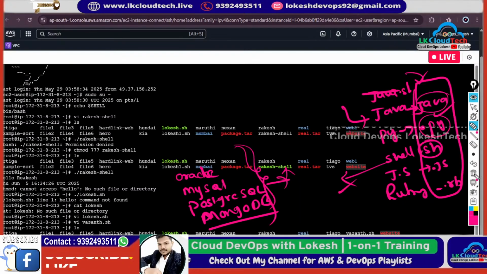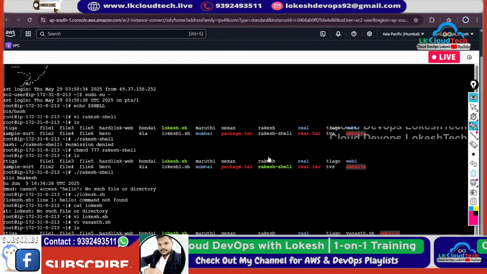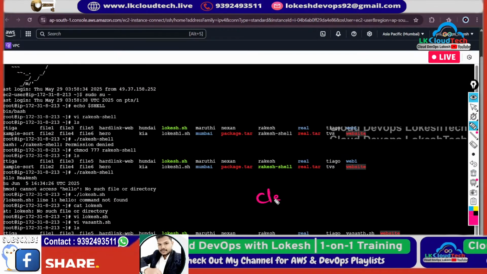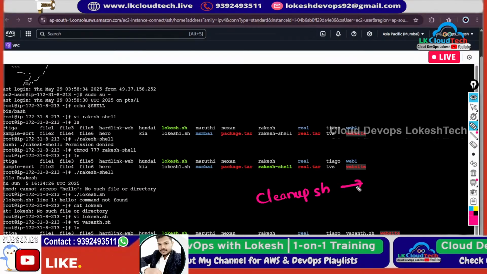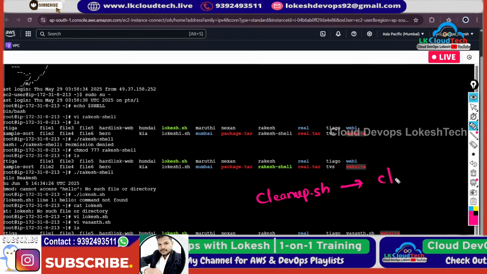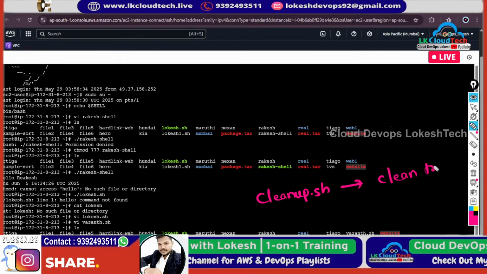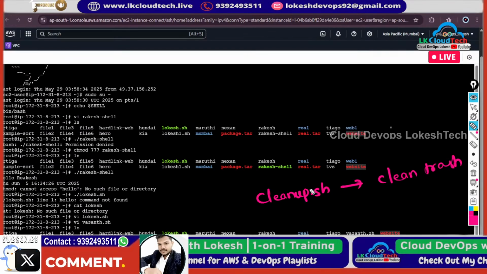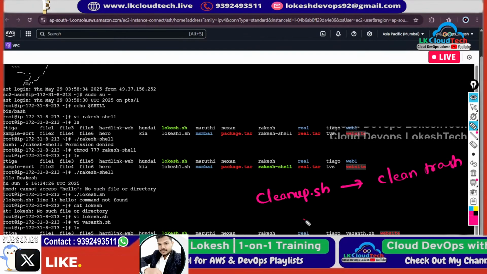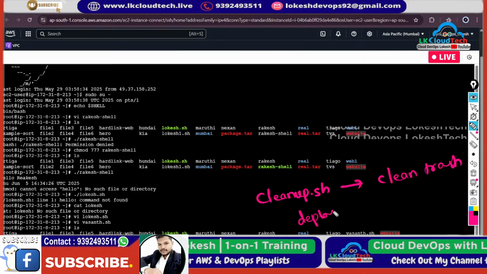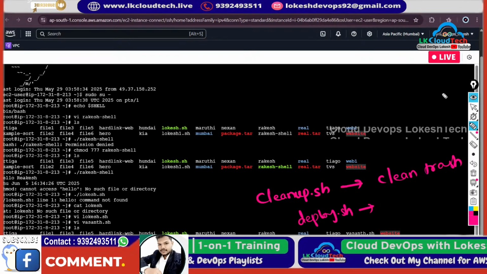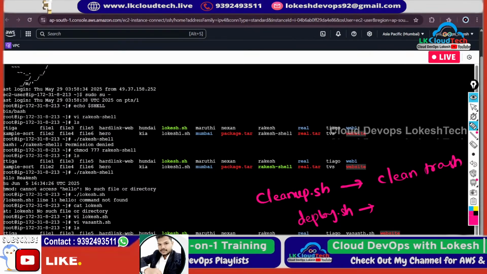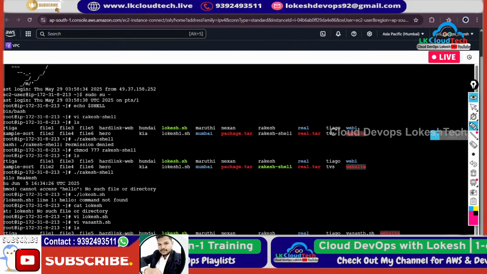For example, I'll tell you one thing. cleanup.sh, if you use this command, it will clean the trash. So it's an inbuilt file. Deploy.sh means it will deploy. So simple. I will try to write one simple shell scripting file.